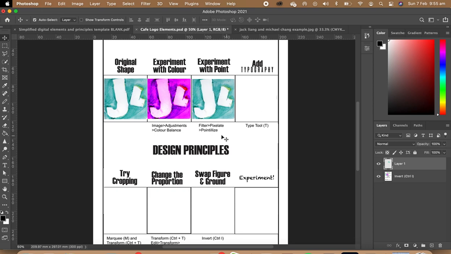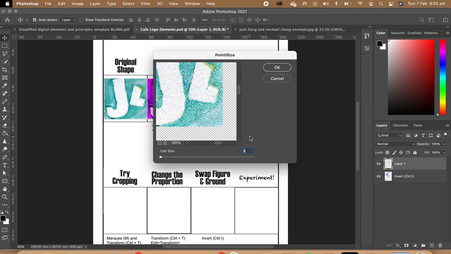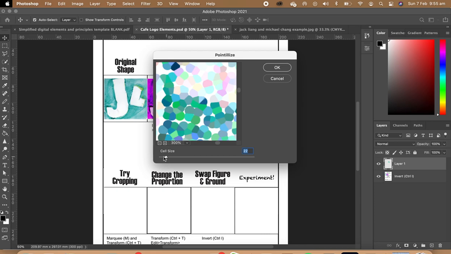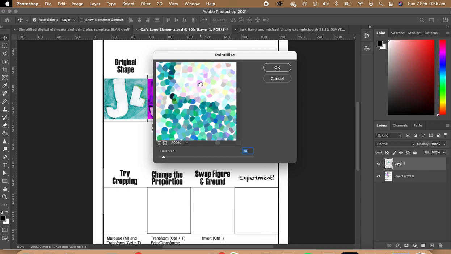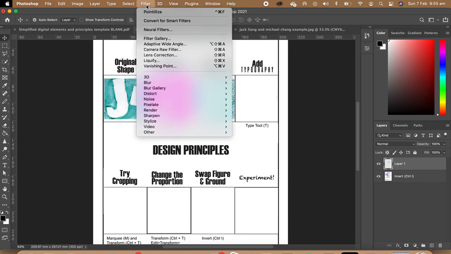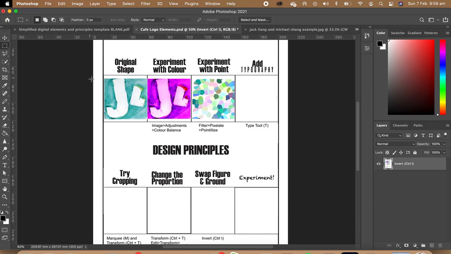Okay, experimenting with point. Filter, pixelate, pointillize. Coming to the top of my document, filter, pixelate, pointillize. I'm going to increase the cell size. I'm zooming in here. So we're creating a whole lot of dots which will show point. Now you could even increase it even more if you wanted to make it even more abstract. That's super abstract now.